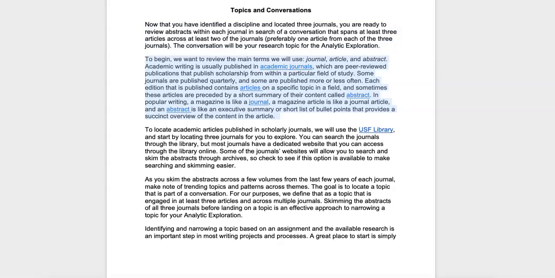We want to review the main terms we will use: journal, article, and abstract. Academic writing is usually published in academic journals, which are peer-reviewed publications that publish scholarship from within a particular field of study. Some journals are published quarterly, and some are published more or less often. Each edition that is published contains articles on a specific topic in a field, and sometimes these articles are preceded by a short summary of their content called an abstract.